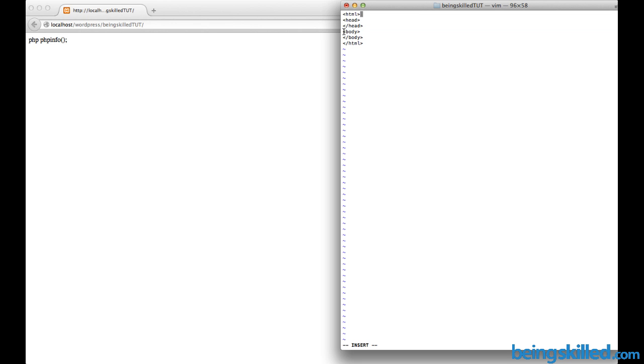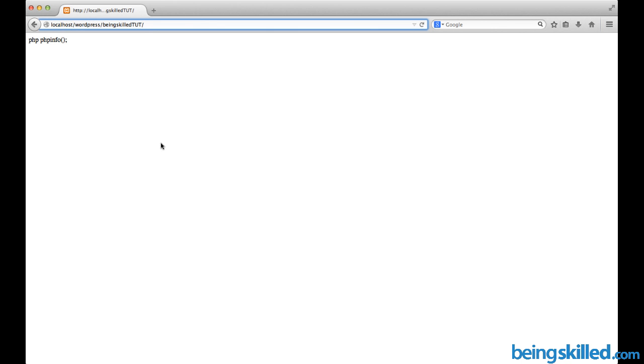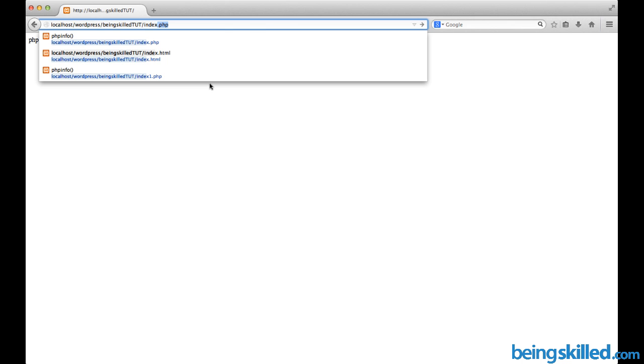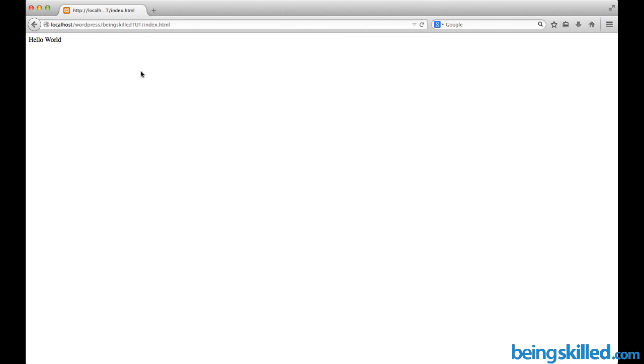Now we will type in a few things like hello world, and we will save this file and go to the browser, and we will just type index.html. So we can see we have hello world over here.